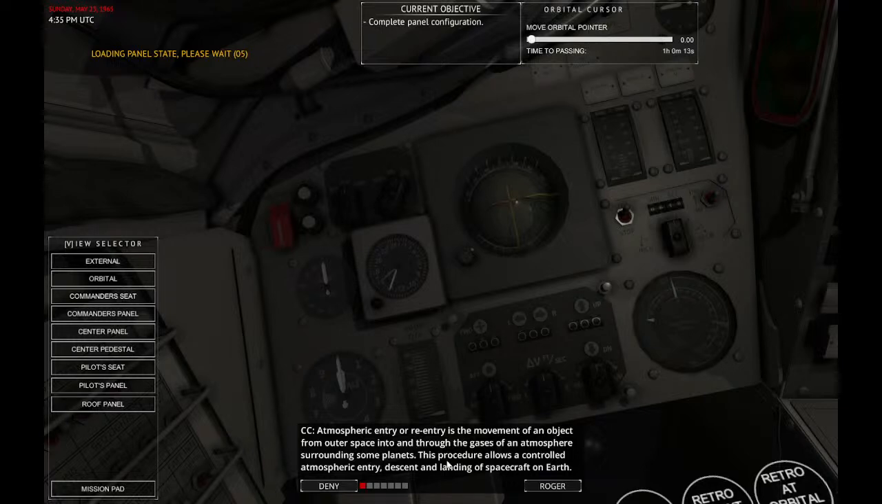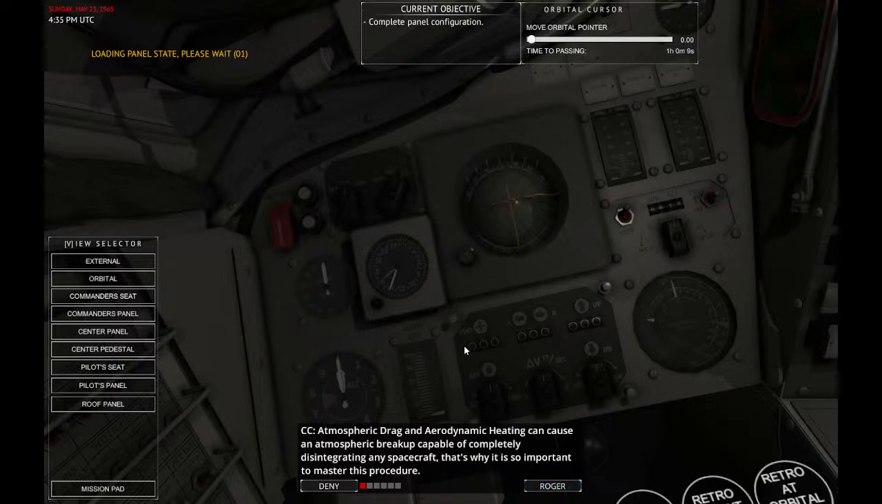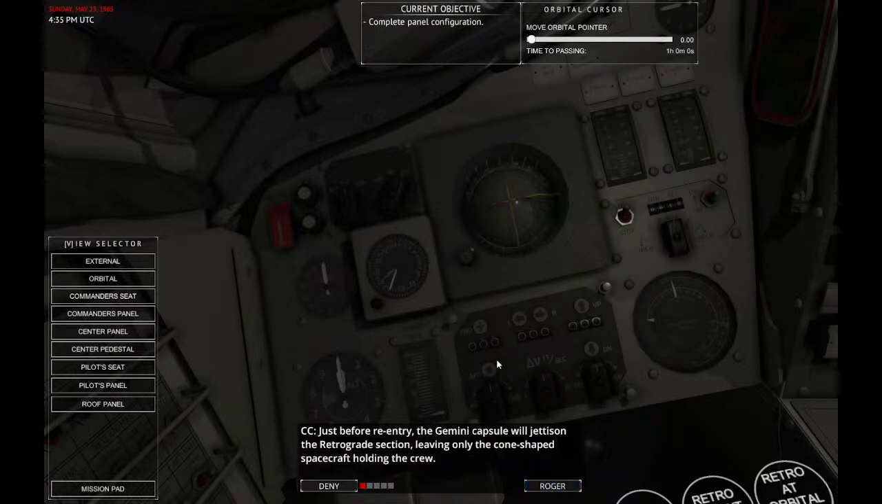This procedure allows a controlled atmospheric entry, descent, and landing of a spacecraft on Earth. Atmospheric drag and aerodynamic heating can cause an atmospheric breakup capable of completely disintegrating any spacecraft. That's why it's so important to master this procedure.